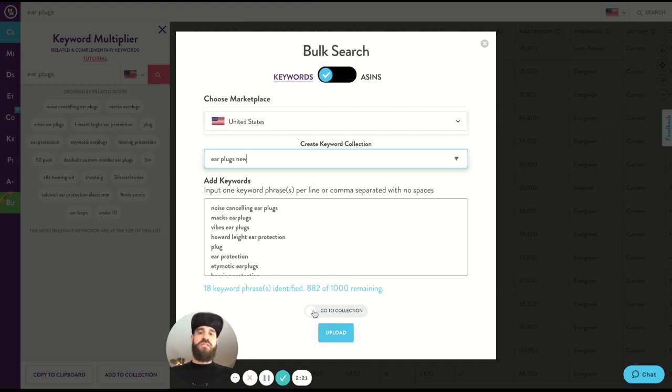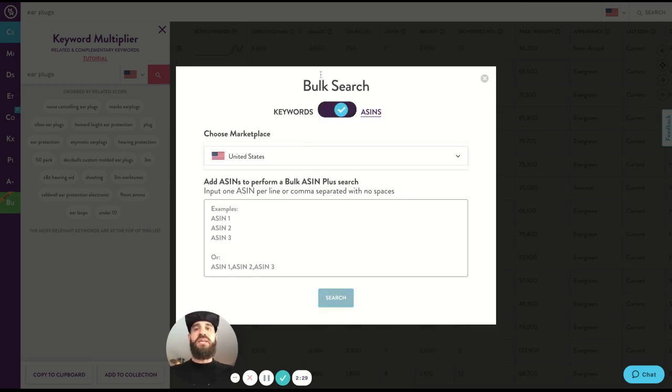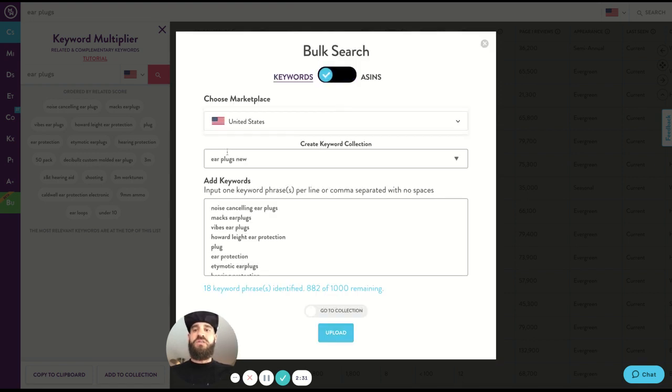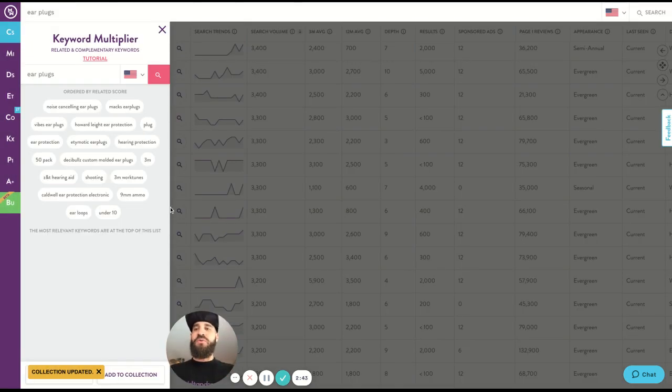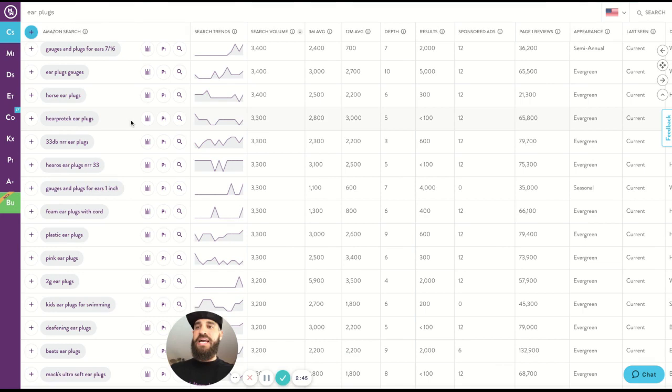And then you could select to go to a collection, but we're not going to a collection yet. So leave that unchecked. And then you want to make sure that this is on keywords, not ASINs. So do that. And then, of course, make sure the marketplace is the one that you're working in. And then just click upload. Those will go over to that collection. So those are over there, don't worry about that yet. We will go to the collections in a second.